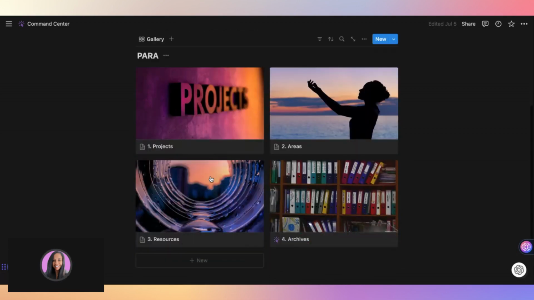Now, Para is a project management, life management system by Tiago Forte. He's the one that came up with the second brain system as well. And so this is what Notion calls a gallery database. And if you click on the name of it, you can always change the type of database that you're looking at by editing the view.